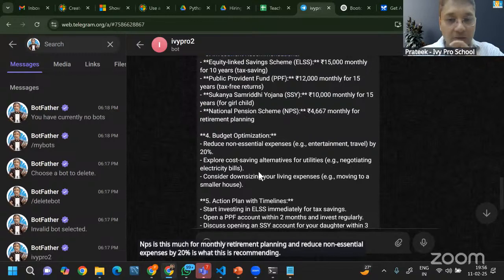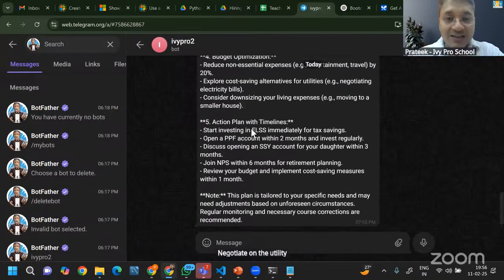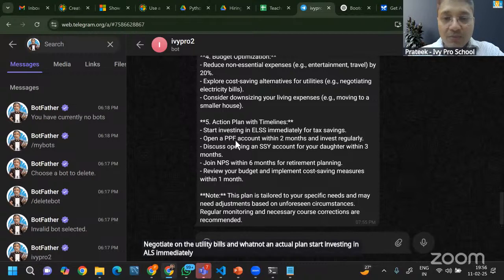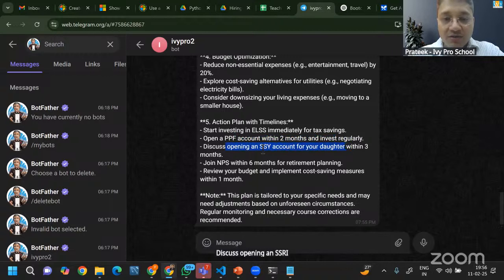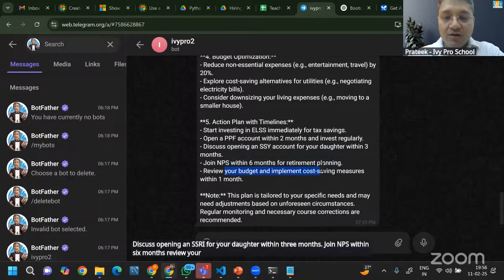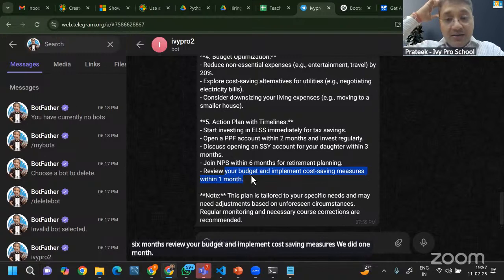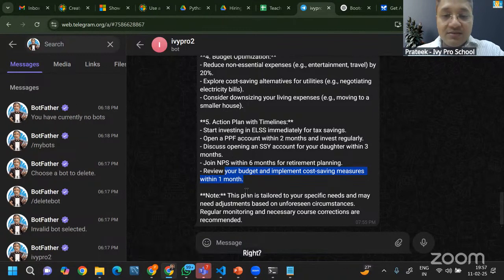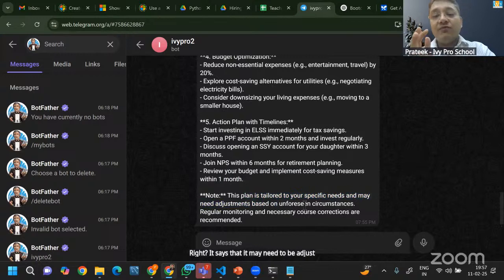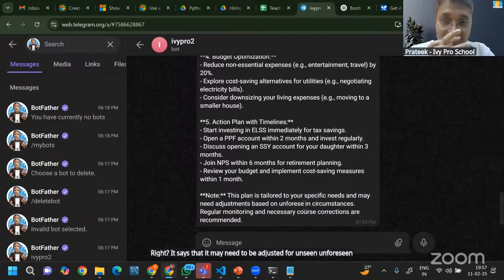Negotiate on the utility bills and whatnot. An action plan. Start investing in ELSS immediately for tax saving. Open a PPF account within 2 months and invest regularly. Discuss opening an SSY for your daughter within 3 months. Join NPS within 6 months. Review your budget and implement cost saving measures within 1 month. Right? It says that it may need to be adjusted for unforeseen circumstances.